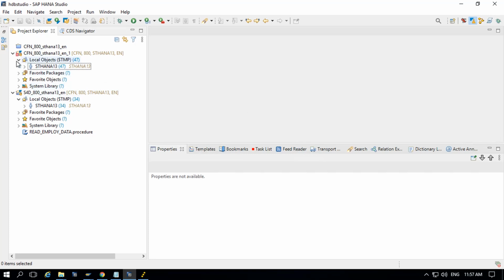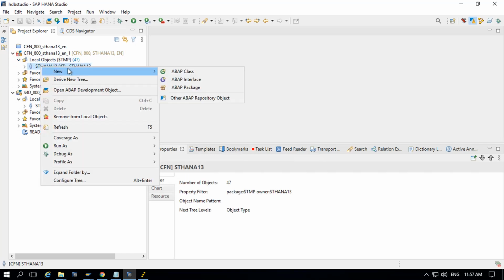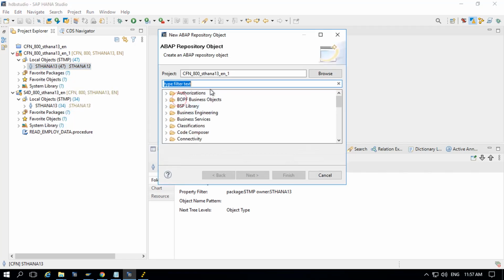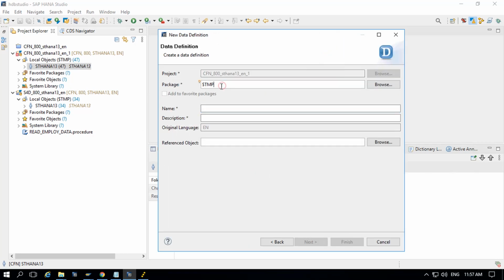So again, here what we'll be doing is, this is my project. I will go to my IDE and create a new data definition again. So I can say core, and here we have data definition, right? We'll go next. I am going with temp.